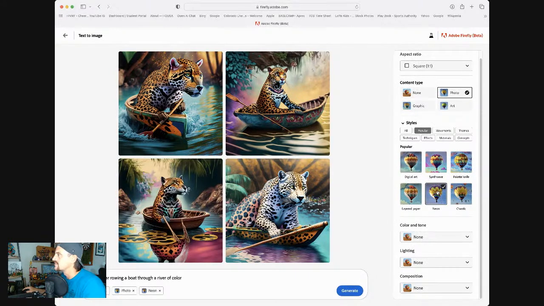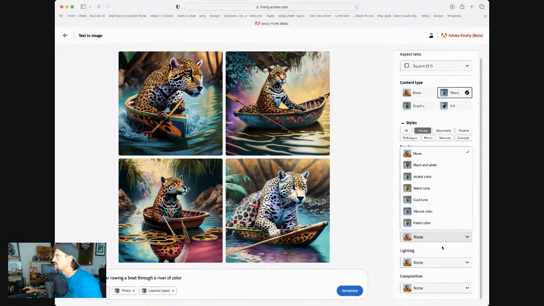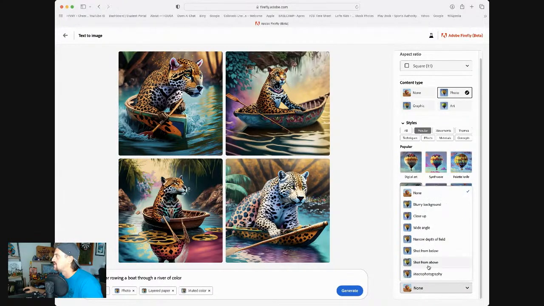Let's do neon. Oh, layered paper. Okay, let's check that out. Color tone, we're gonna do muted. And then composition. So this is really cool. The composition part of this is really cool.